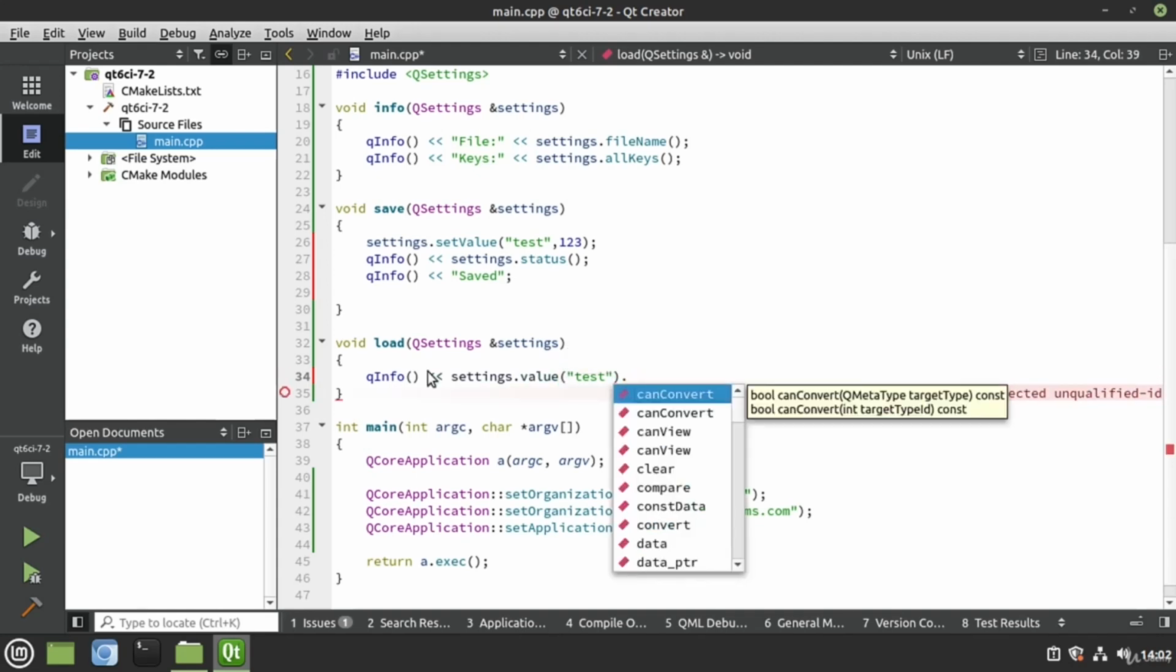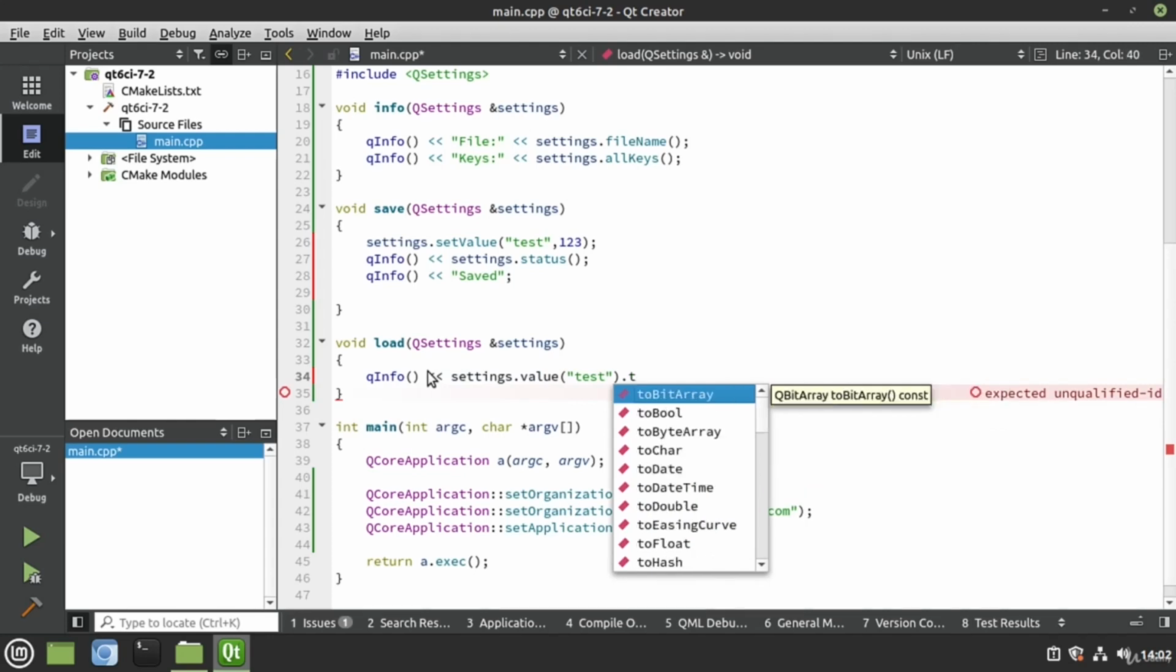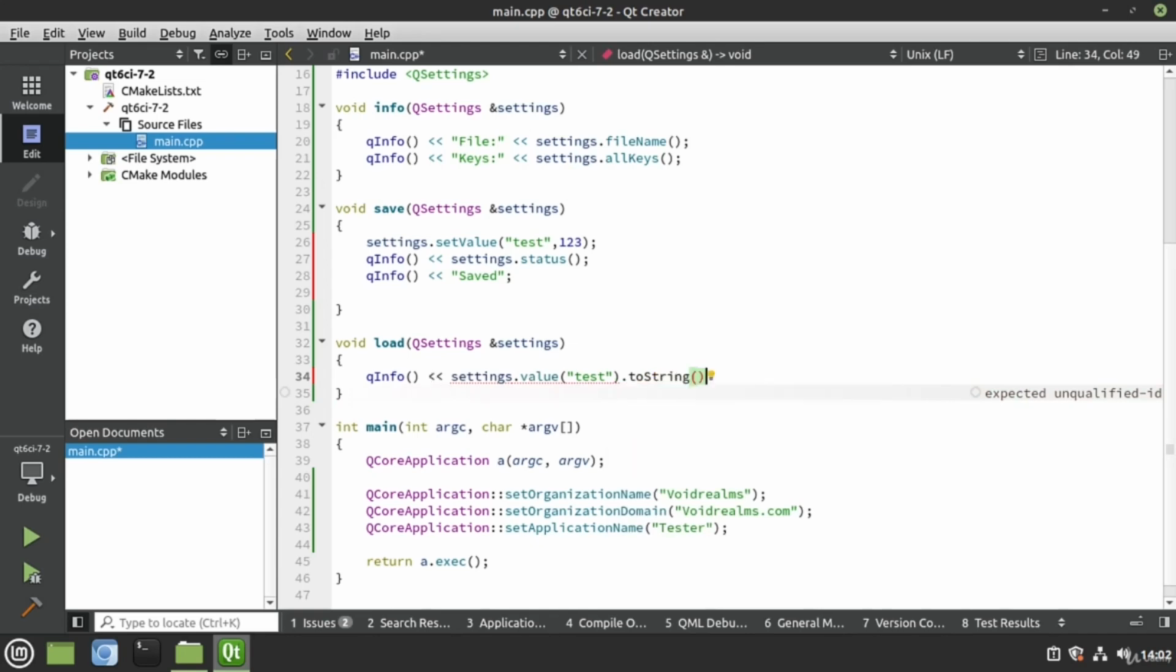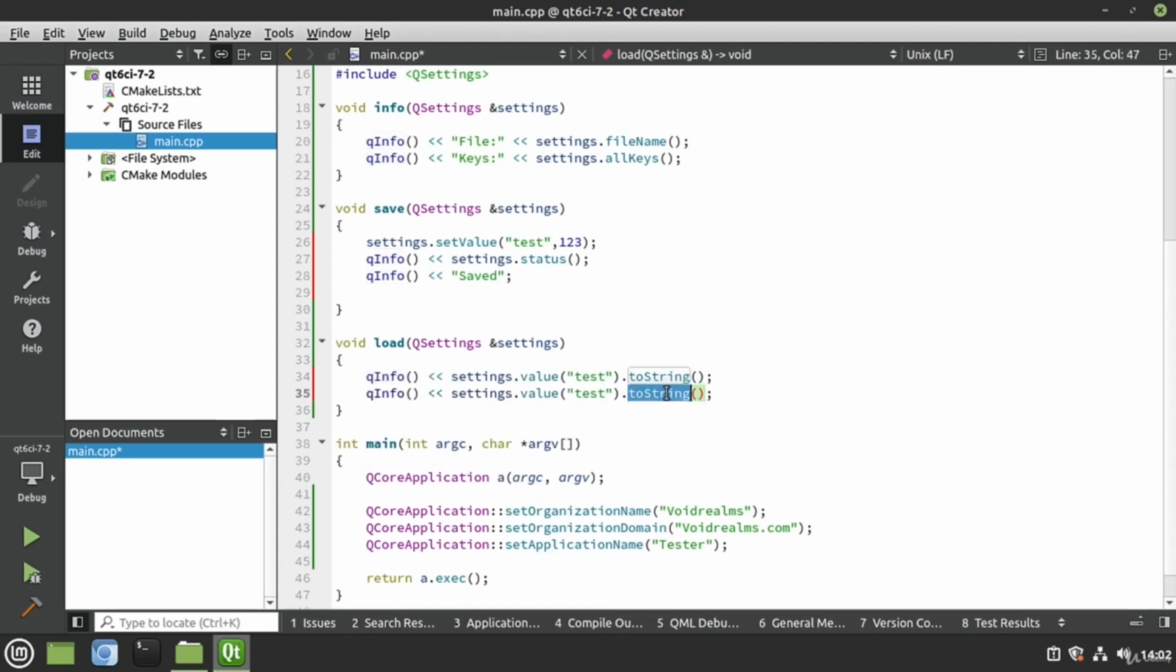But because it's a QVariant, we need to tell it what specific data type we want. So I'm going to say toString. But you remember, we gave it an integer, not a string, but we can definitely convert it. It's very simple to do that. We can take the same thing and get it as toInt. And notice there's a little bool where you can hand it to determine whether or not that went correctly.